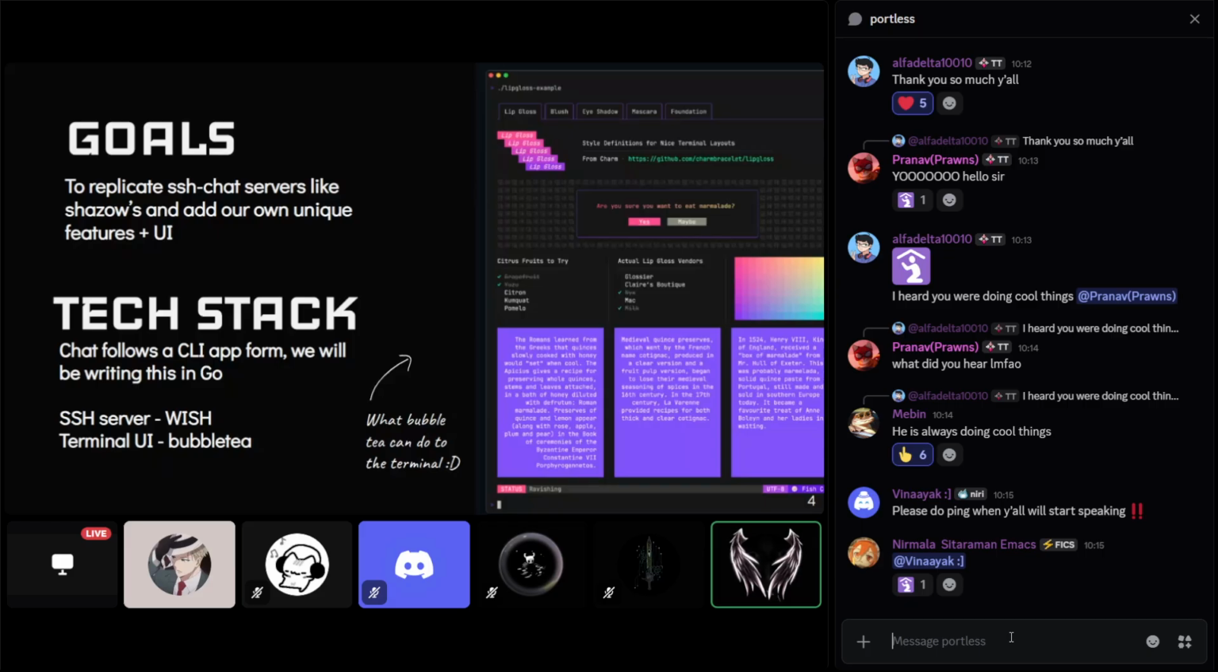So for our tech stack, this will be mainly written in Go, where we'll be using two frameworks mainly. One is this, which will help us to host the SSH server. This is basically a boilerplate, which helps us actually set up the connections, authentication, and the rest of the terminal setup. And for the UI part, we will be using Bubble Tea. You can see an example of a terminal formatted Bubble Tea over here.